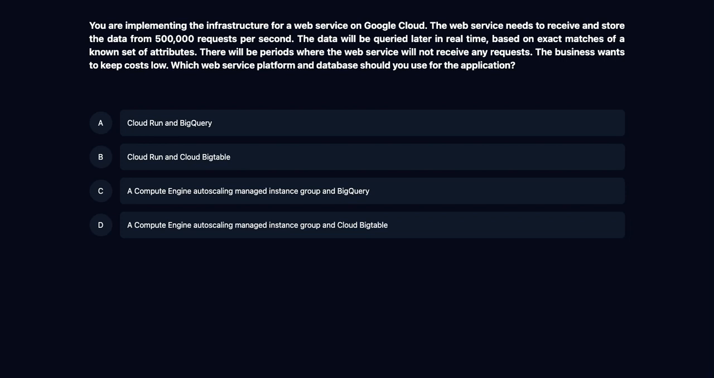Option A. Cloud Run and BigQuery. Option B. Cloud Run and Cloud Bigtable. Option C. A Compute Engine Autoscaling Managed Instance Group and BigQuery. Option D. A Compute Engine Autoscaling Managed Instance Group and Cloud Bigtable.